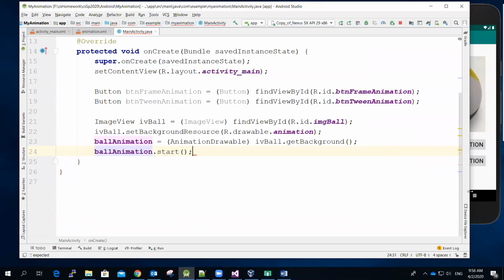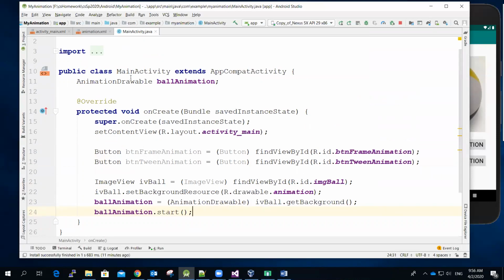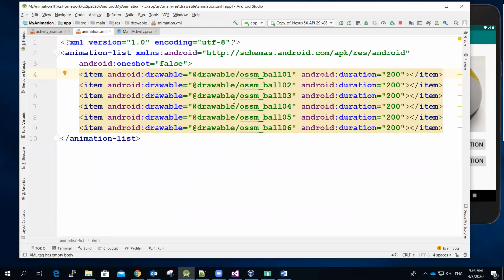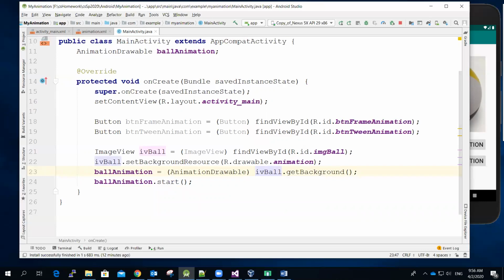So again, the drawable variable will have methods such as start to start the animation. When it's called, the background images related to the image view over here will keep changing. What images to use will be based on the images and the time we set up in the animation XML file. So let's try it out.